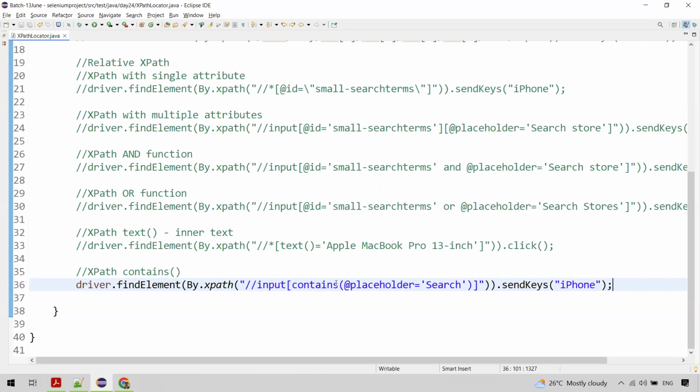Right? What did we do here? So contains is actually used to represent a substring of the entire attribute value. So you don't need to provide the entire attribute value, but you can provide a substring of it. But it has to be in sequence, right? The placeholder attribute value is search store, right? So you can provide part of the attribute value. I just provided search here. But again, it has to represent the unique element. Only then will this be identified, right?